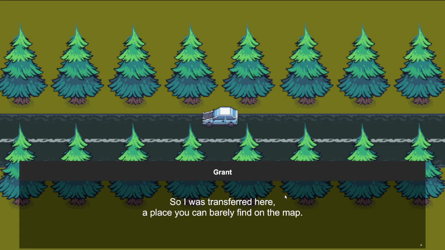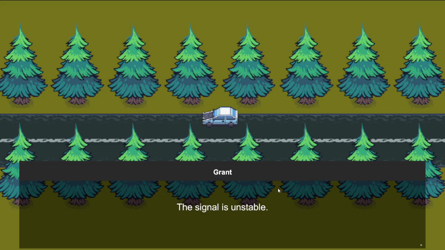South Gloucestershire. The signal is unstable, the streets are empty. The police station is smaller than a convenience store. I think it's more like being set aside, but maybe that's fine. At least here, nothing major should go wrong.